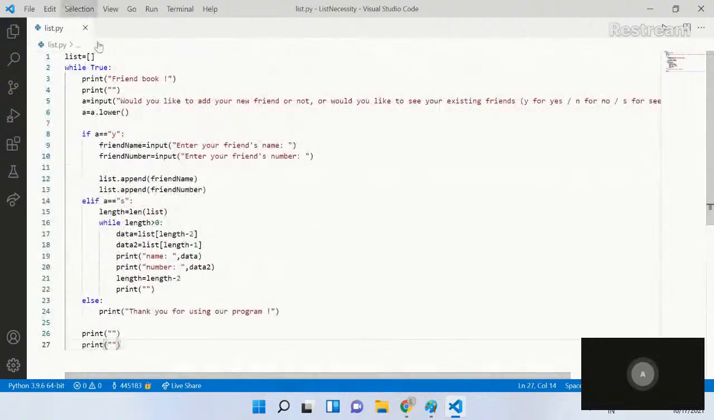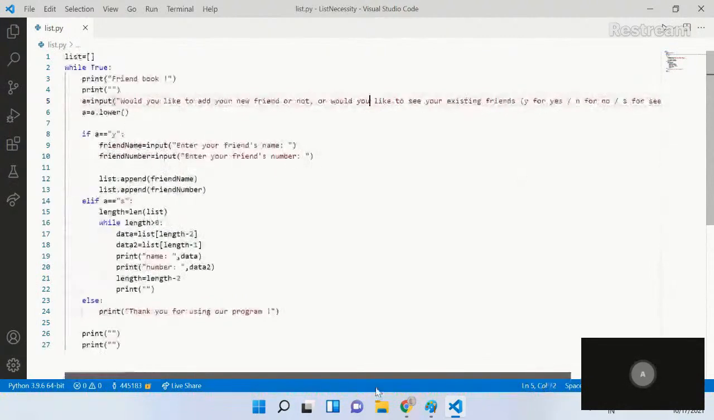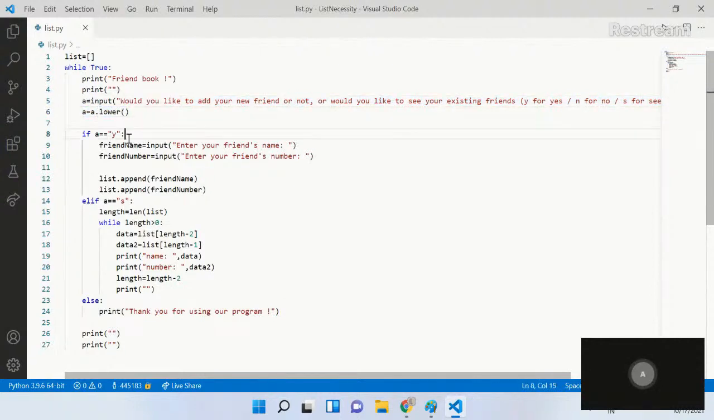So first of all, we created a basic friend book program in which we get input on whether the user would like to add his friend or not. Y for yes, N for no, and S to see his friends list. And if the user enters Y, whether it is in uppercase or lowercase, no matter, because we are converting it to lowercase with this command. We had also learned about this command and the uppercase command in our previous class. And then we check what value he has entered, whether Y, whether S, or whether he has entered nothing or N. So then if it is Y, then it says enter your friend's name.